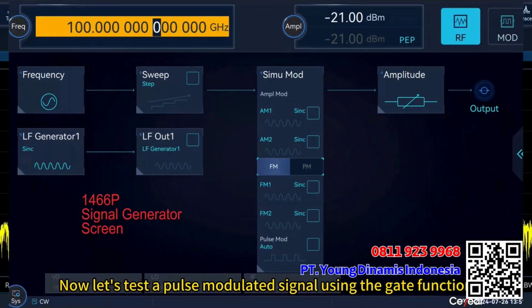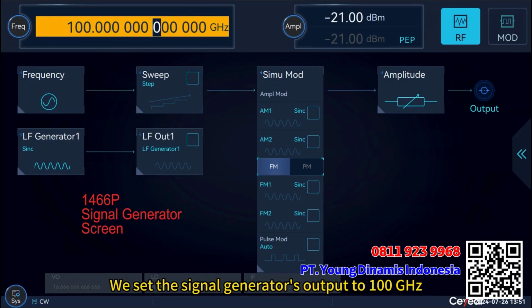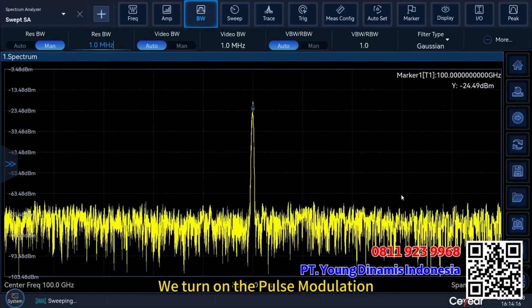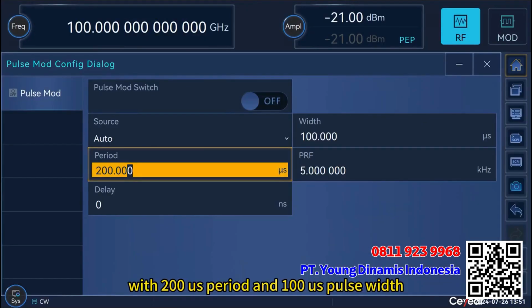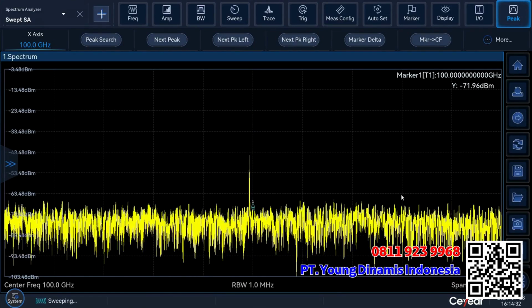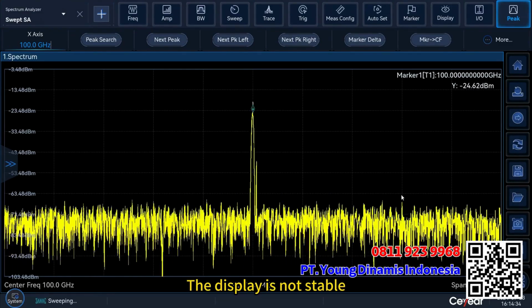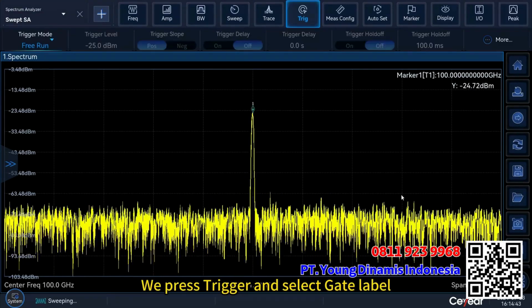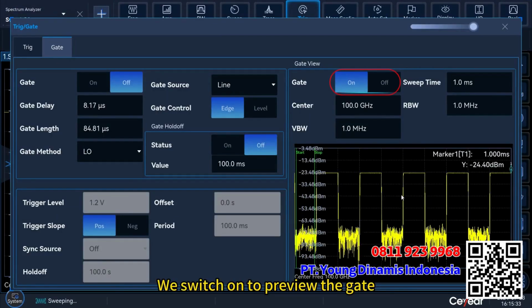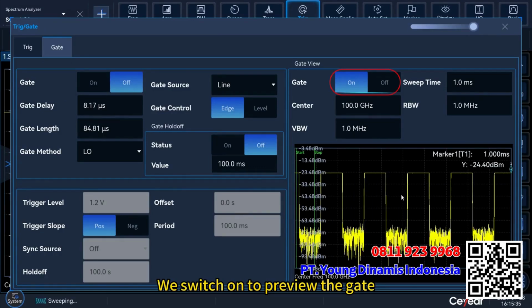Now let's test a pulse modulated signal using the gate function. We set the signal generator's output to 100 GHz. The spectrum is stable now. We turn on the pulse modulation with 200 microsecond period and 100 microsecond pulse width. The display is not stable. We press trigger and select gate label. We switch on to preview the gate.